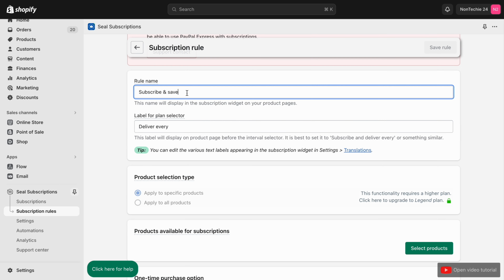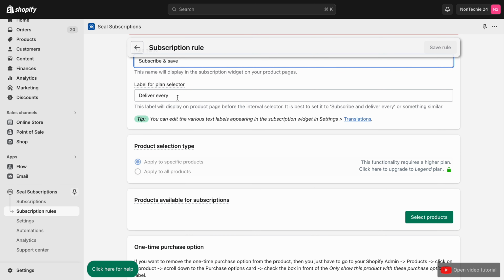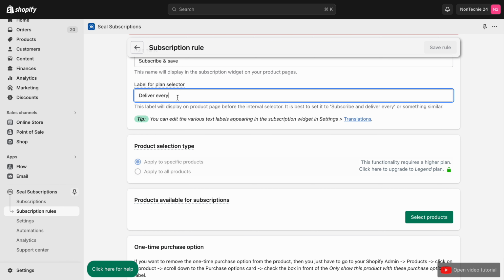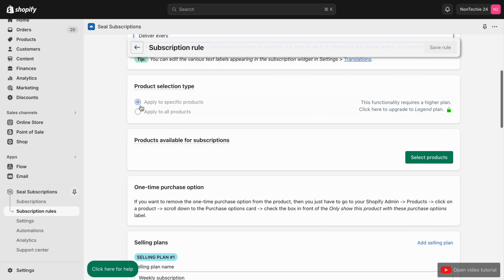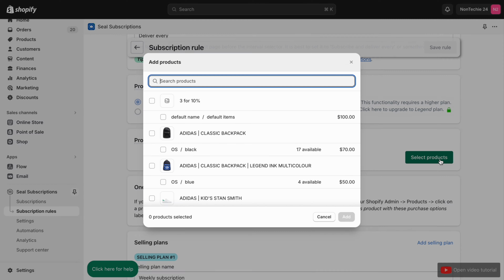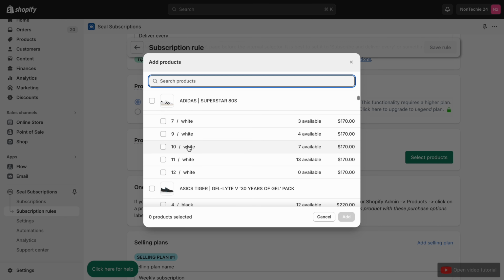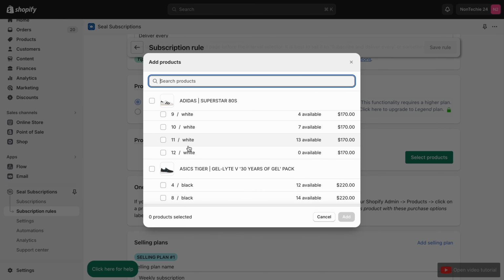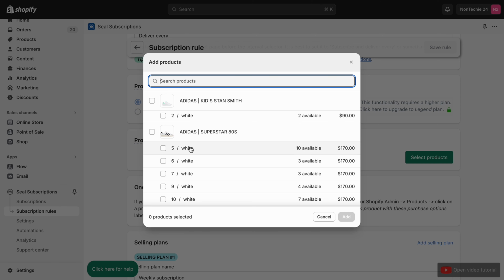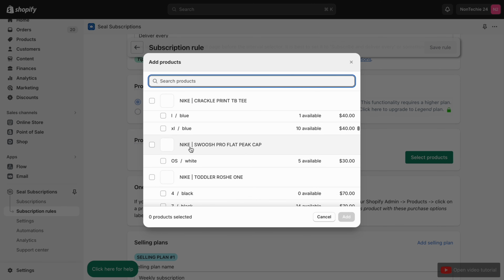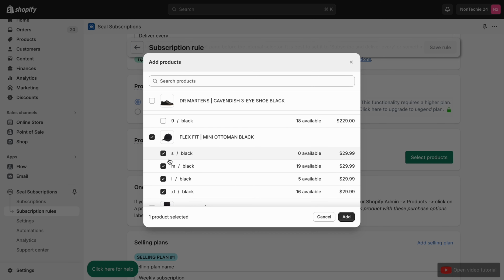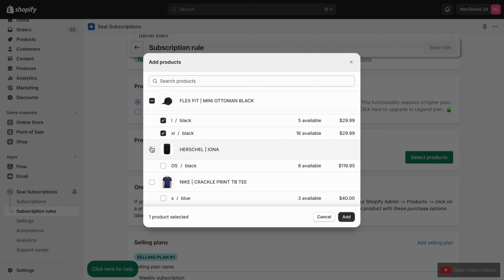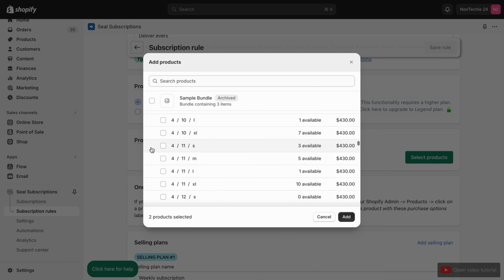So we will put in our rule name. Here they have subscribe and save. Label for plan selector, deliver every, and this will be every month, every 3 months, based on the product. Product selection type is going to apply to specific products. And you can select the products and the product variations of those products. So if it's only certain ones that you want to have set up for subscription, this is where you'll go through and just select and deselect anything that you don't want listed in your subscriptions.